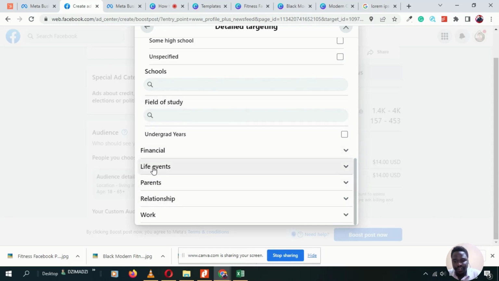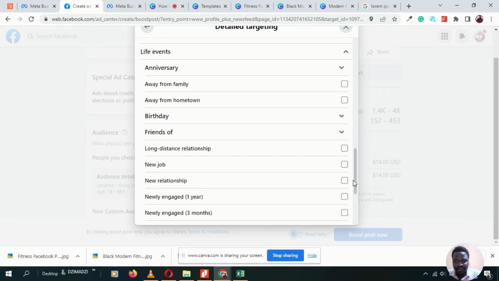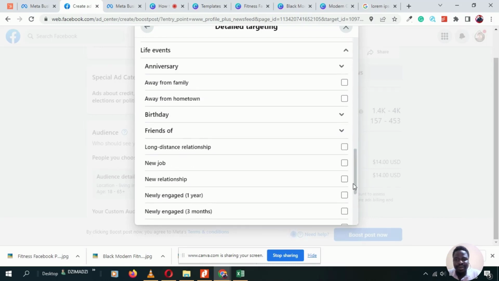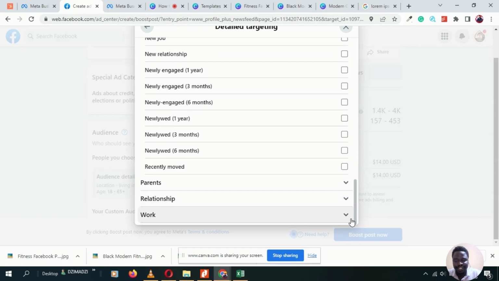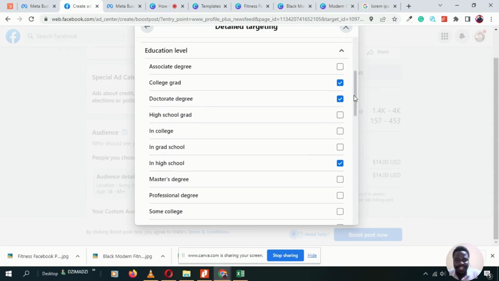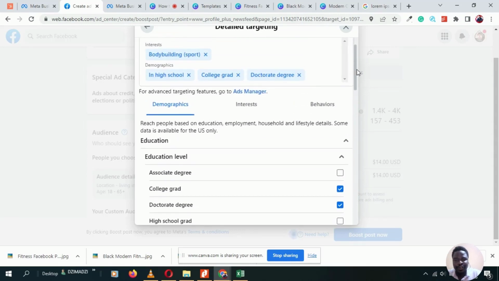Okay, so you can choose, for example, the life events, away from hometown, maybe away from family, okay, newly engaged, things like that, a new relationship, recently moved. But you need to be putting things which match your target audience. Don't just put interest just because it looks nice, or maybe you want to class people, things like that.